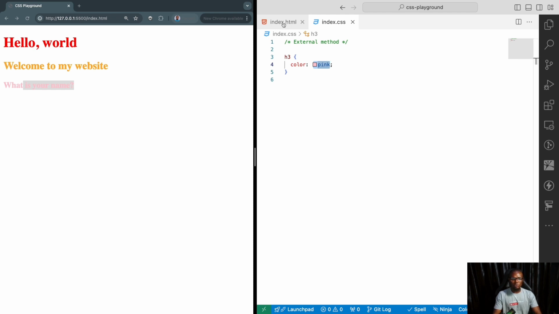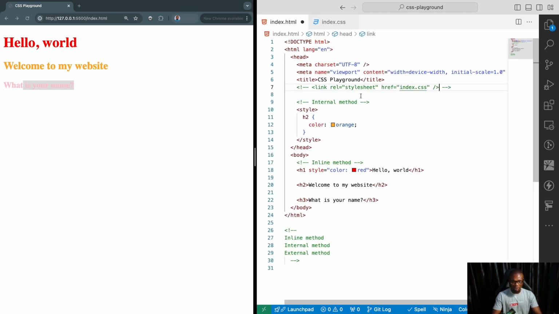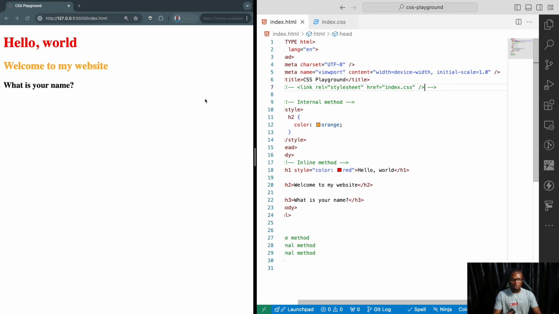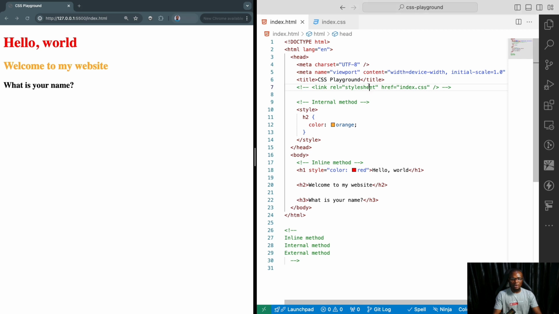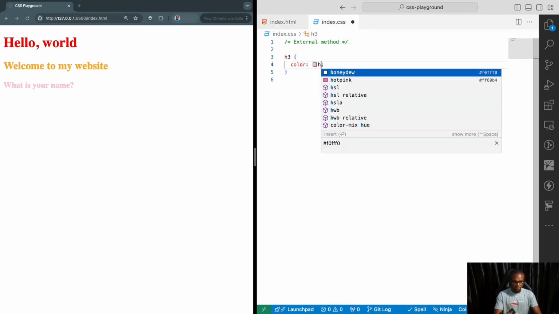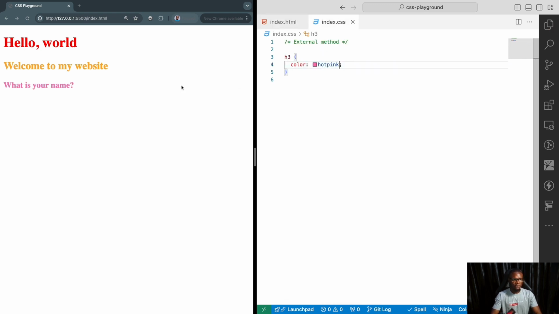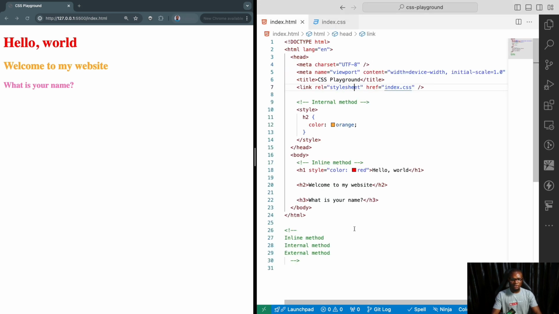So let's go back to our HTML file and comment this out. If I comment this out, you can see it is back to being black by default. And then if I uncomment it, it is back to being pink. So let's use hot pink so that it can be more visible. So we have hot pink, and then you can see now. So we've been able to see a quick example of what is possible with CSS and how to connect your CSS with your HTML file.